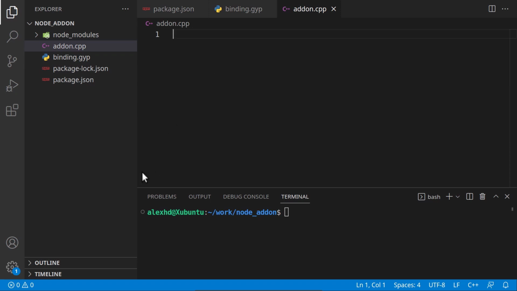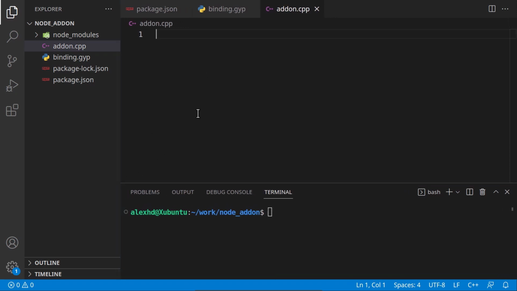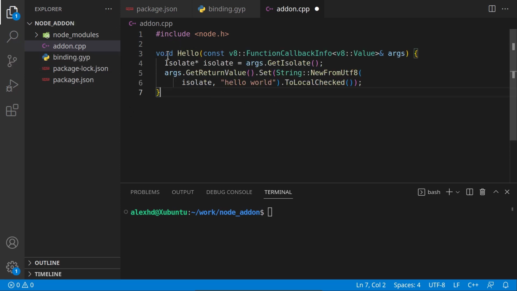And let's now create this addon.cpp. I will just paste the code, and I will explain it. Let's just first create a very simple hello world function now. So I will include node and let's just create a very simple hello function. This is the one. It's a void hello function. This is the name of the function, and what it will do, it will return to the arguments this string. So when we execute it, we will see this hello world right here.